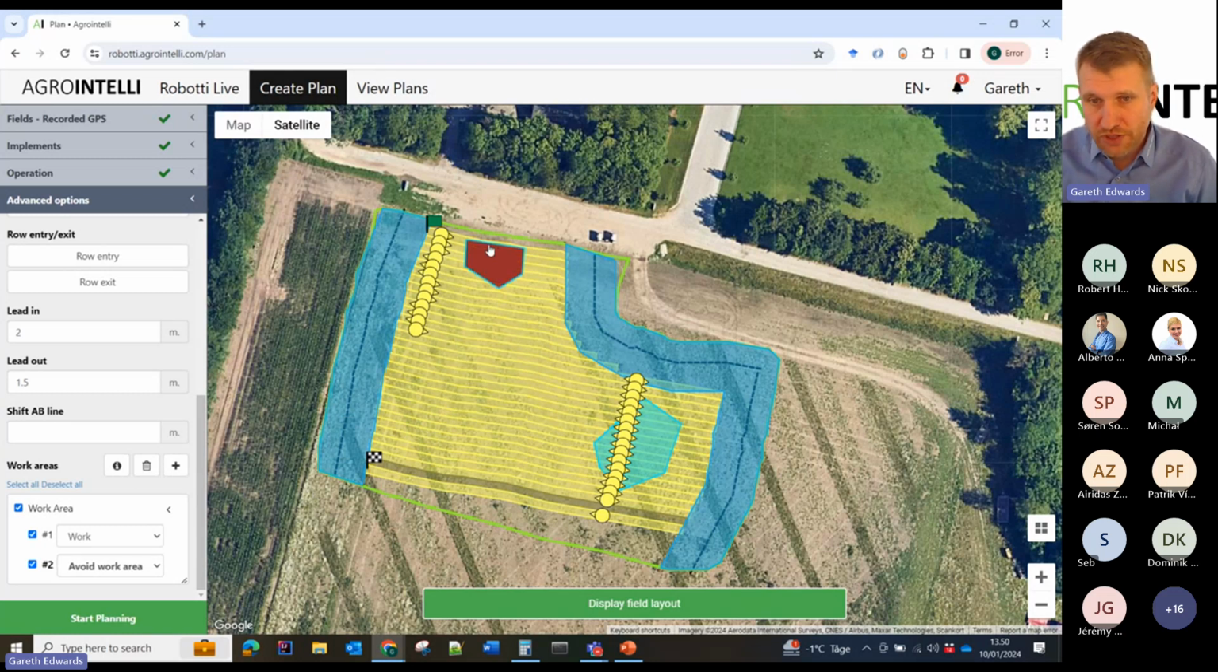So even though you've got an avoid area here, you're still only going to get a plan for this part of the field. If you had it as a don't work area and a work area up here, again, you're only going to get a plan for this part of the field. If we don't have that one selected, so we've only got this one as a don't work area, then we're going to get a plan for the whole field that stops working in this area.